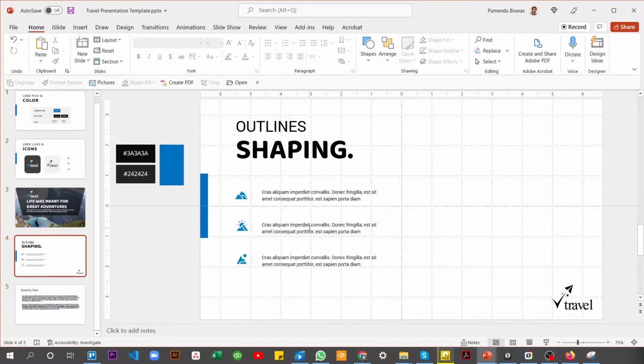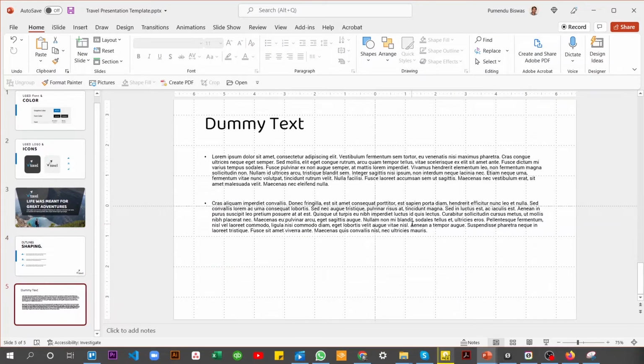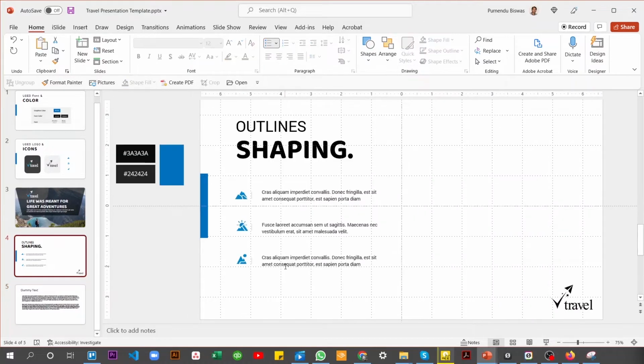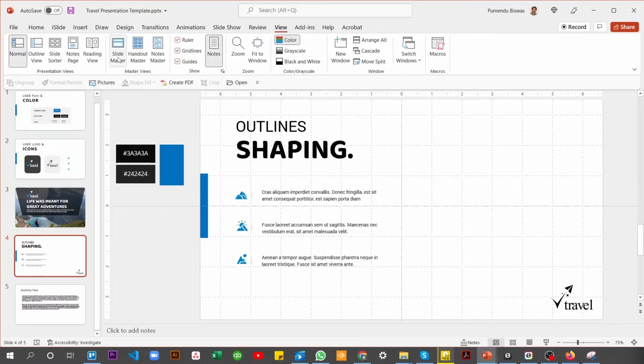Now we can change the text for better look. Again doing the same thing, just copying the dummy text and pasting it here. Now we need an image placeholder here. Let's go to the view menu, click on the slide master.